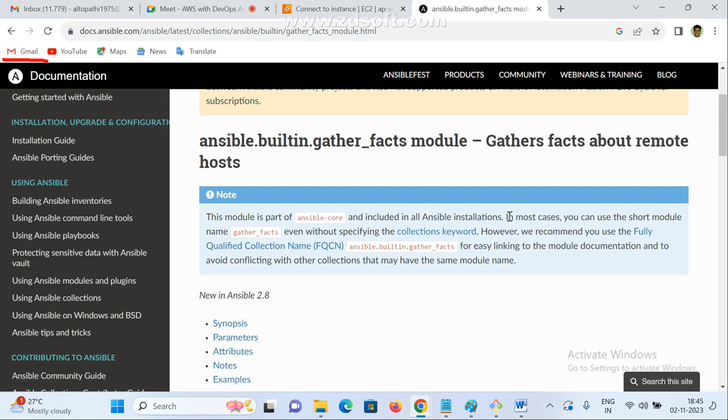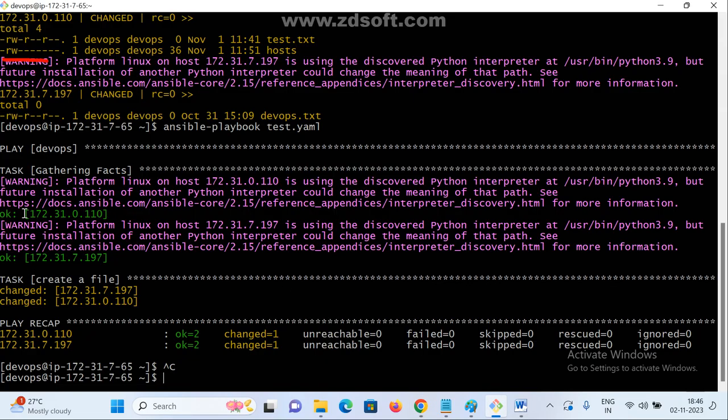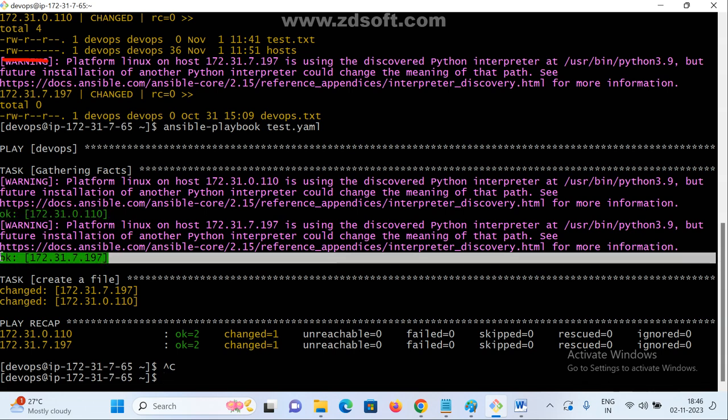See here, in most cases you can use the short module name gather_facts even without specifying the collections keyword. However, we recommend using the fully qualified collection name, which also makes it easy to link to the module documentation. We can simply gather facts about remote host information. That's it. So what is this information, guys? Remote only, right? My remote information. That's it.